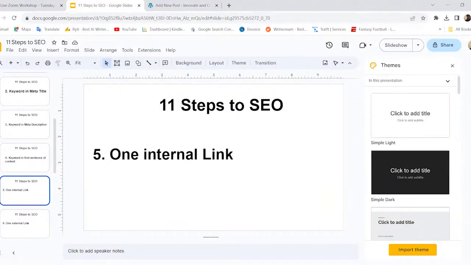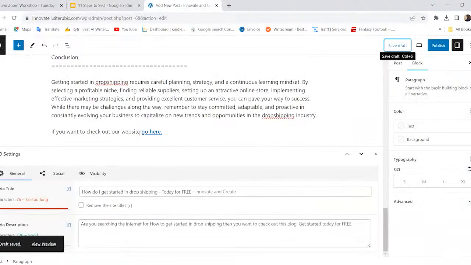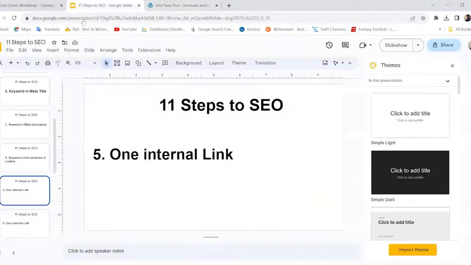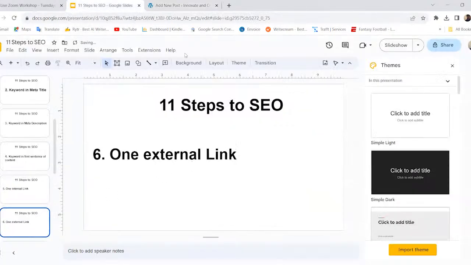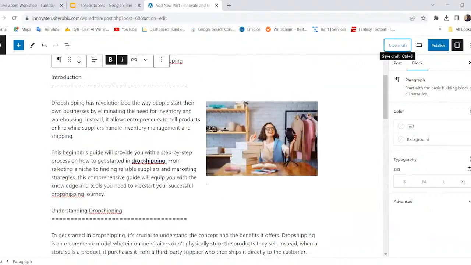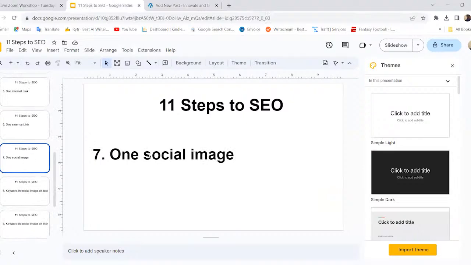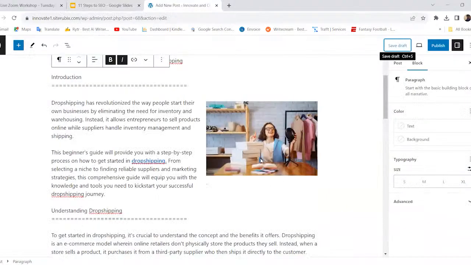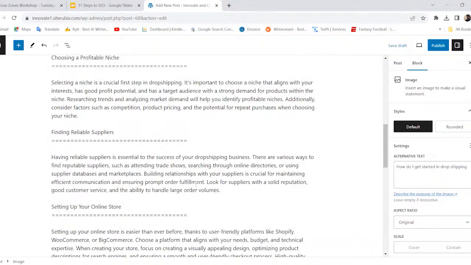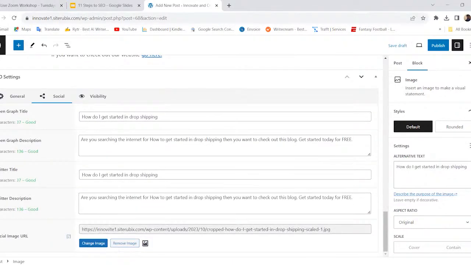Step number 5, 1 internal link. I think we put our internal link down here. There it is. All right. Step number 6, 1 external link. I think we put our external link where it said drop shipping. There it is. All right. Step number 7, 1 social image. There's our social image right there. And we also added it in our social image down here. We added it right here. Okay. There it is. All right.